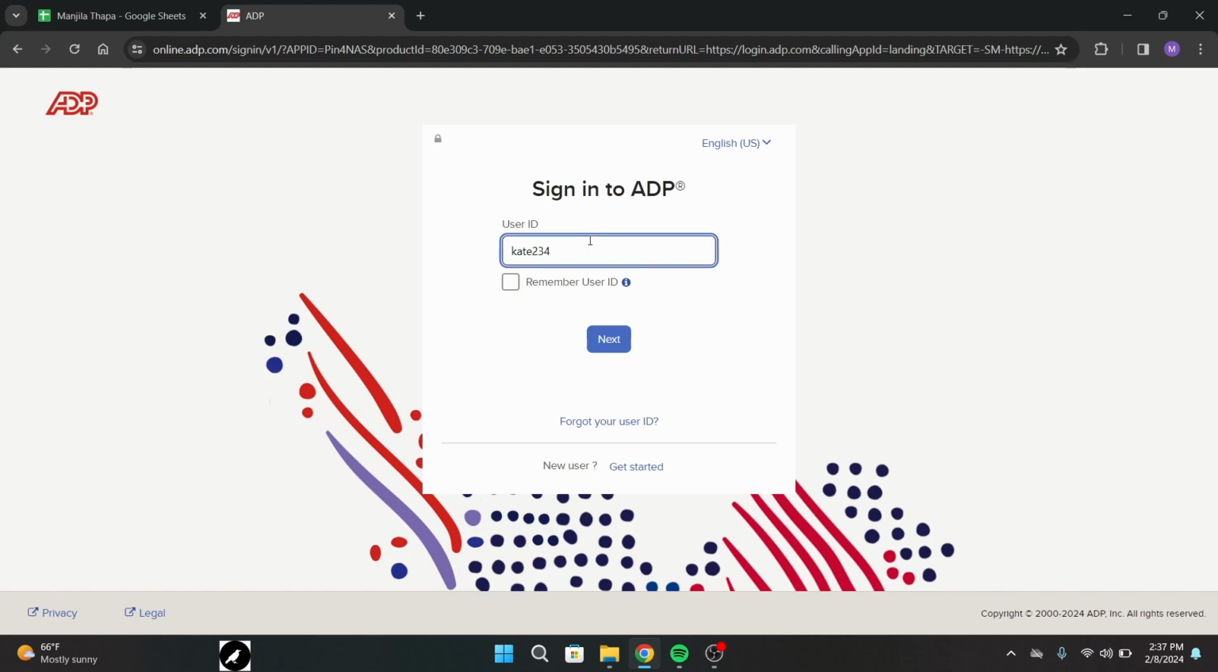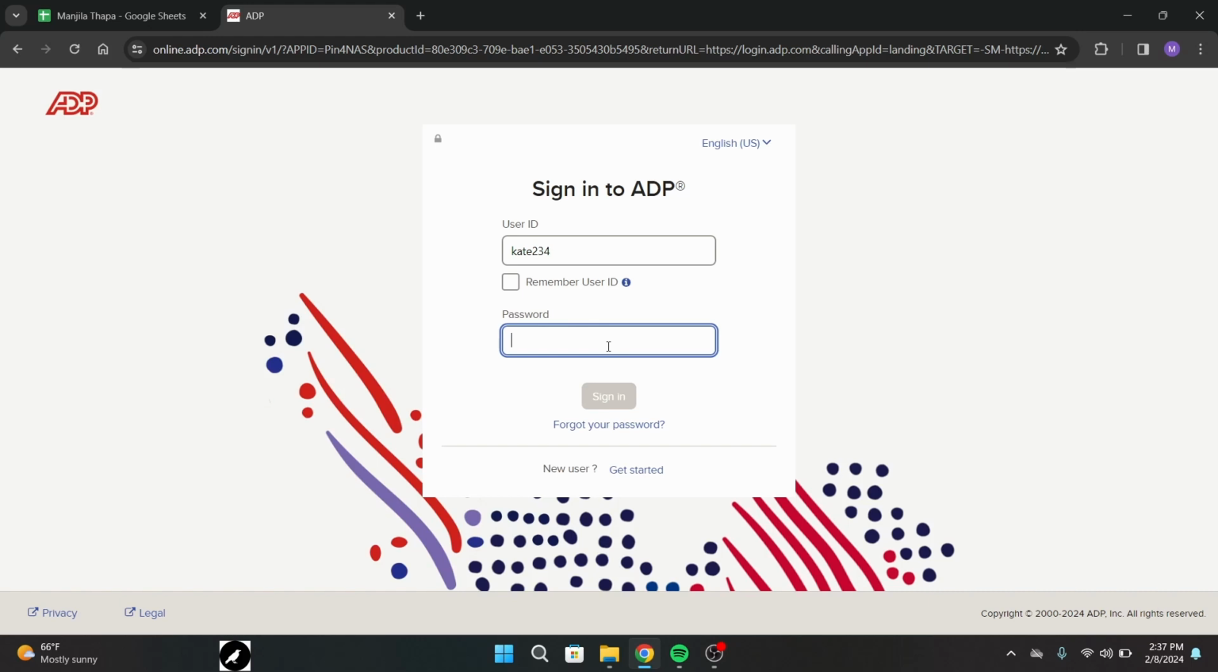Now once you're done typing in your ID, click on next button, and on the next step you have to enter your password linked with your account. So enter the correct password, and once you're done, click on sign in button, and on the next page you will be successfully logged into your account. So that's how you can log into ADP employee account.